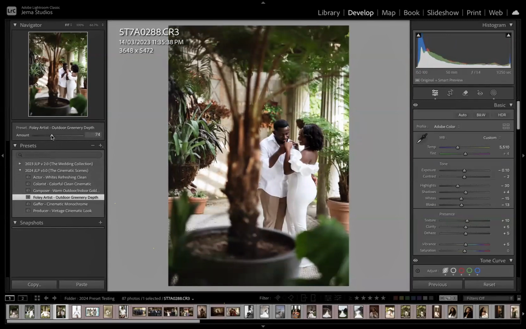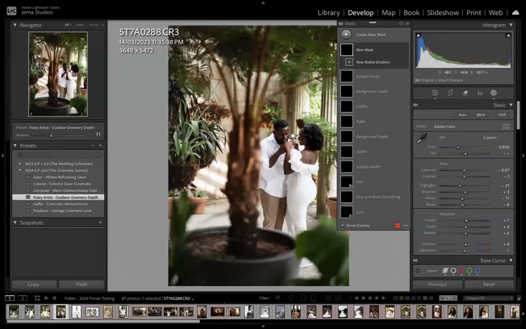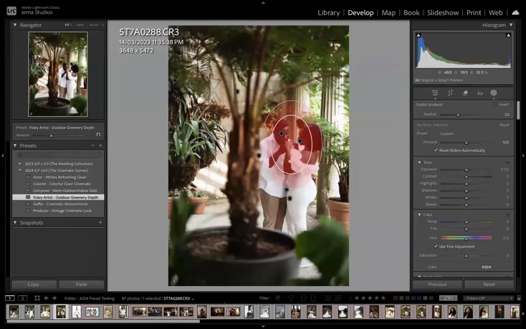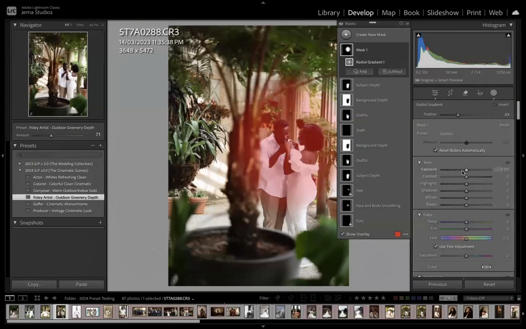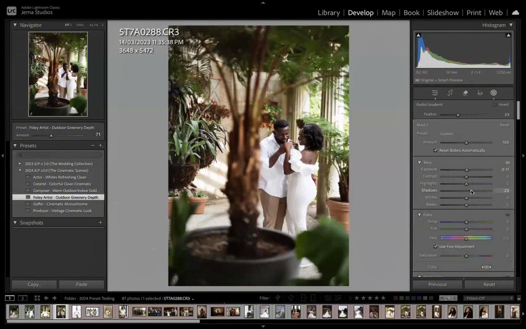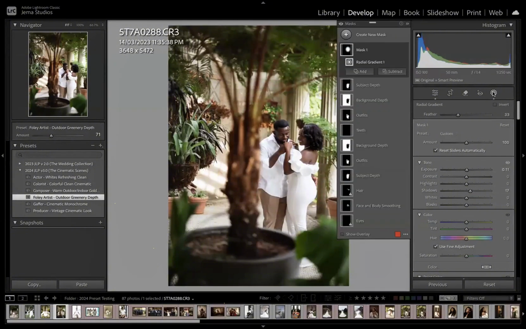You can always adjust the intensity from the left-hand side. For this particular picture, I think it's cool, but I just want to throw some more light on the face. So I can just bring out my radial mask, pull it in a little bit, and then increase probably the exposure, and a little bit of shadows.